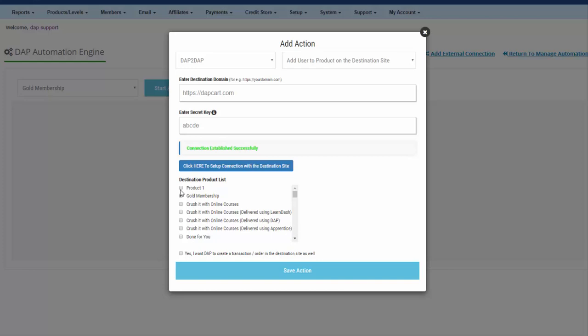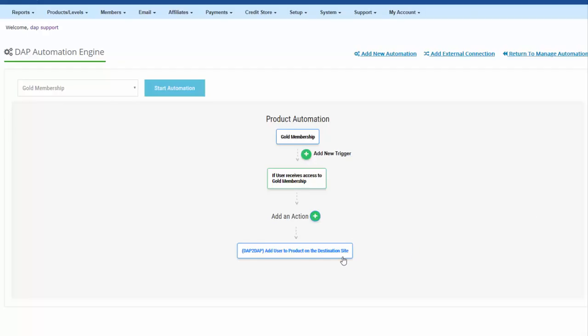So again, you can select more than one product. So if users get access to gold membership on the source site, but if you want to give them access to multiple bonus products, for example, on the destination site, you can select all of those products here from the destination product list. So here I'll just select one and save action. All right. So when users receive access to the product gold membership on the source site, they will automatically receive access to the right product on the destination site. That automation has been set up now.